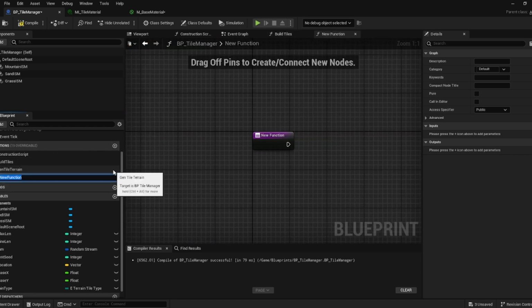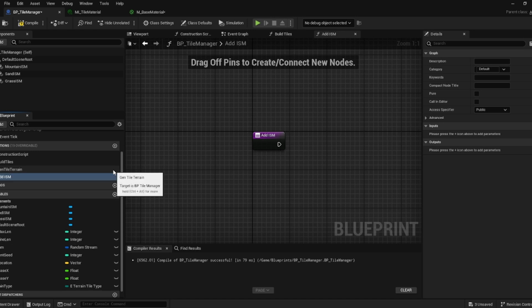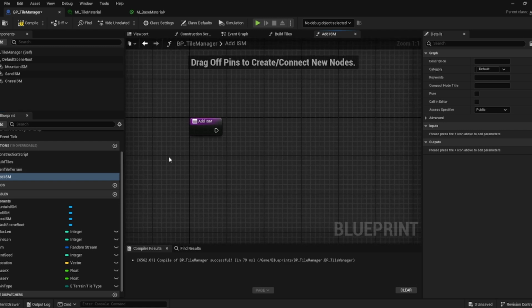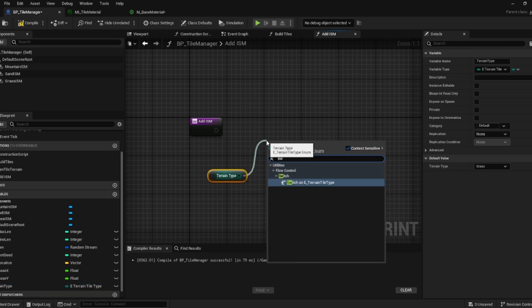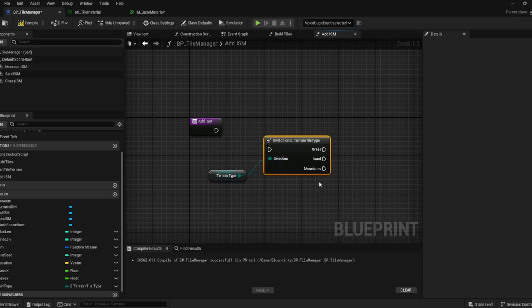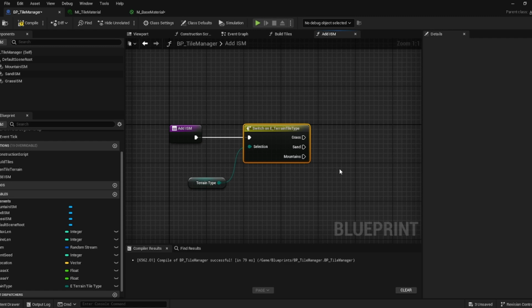Cool. So for the actual adding of ISMs component itself, we're going to go to functions, add a new function, and call this Add ISM, or Add HISM if you're using hierarchical instance static meshes. Now with this, we're going to get the terrain type from the enumerator, and put this into a switch. So switch on terrain type. Then with this, we have the 3 different terrain types that we can actually link to and use.